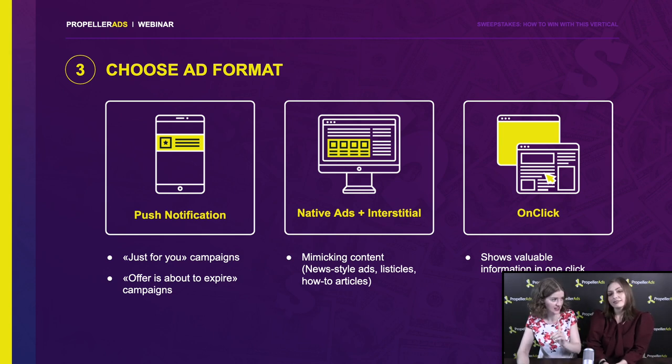Let's move on to the next ad format. While you're typing your comments, I will tell you about the next ad format that we provide in PropellerAds. It's called native ads. The advantage of this ad format is that it doesn't look like an ad itself. It looks like the website's content. So your ads will be mimicking the content, which is good for sweepstakes.